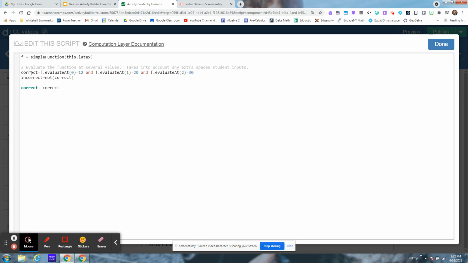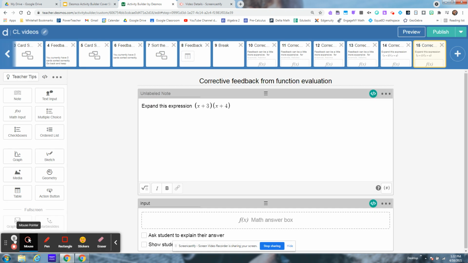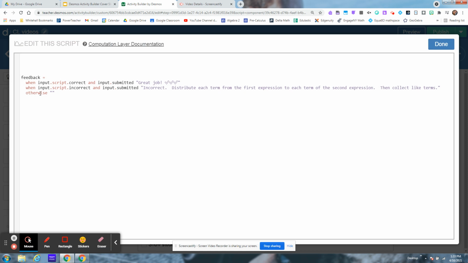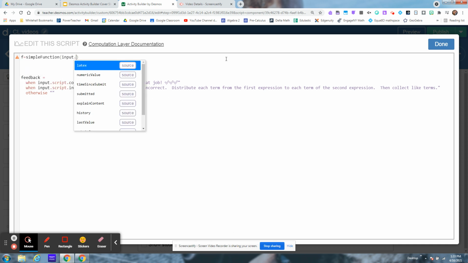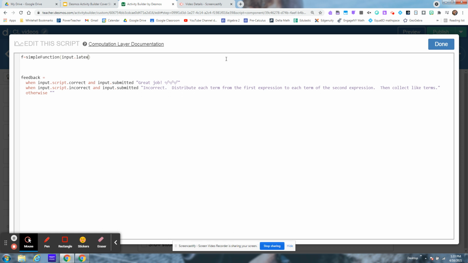So what I want to do is then pull both of these, correct and incorrect, into my feedback using script. So I'm going to jump into my note. Oh, I already had that started in there. Okay, this is similar to what we did in the previous one. When the input script is the variable correct and it's been submitted, here's the feedback I am showing here. But what I also want to do is define the function in here as well. I do it just like I did earlier, and I believe we should be good to go.